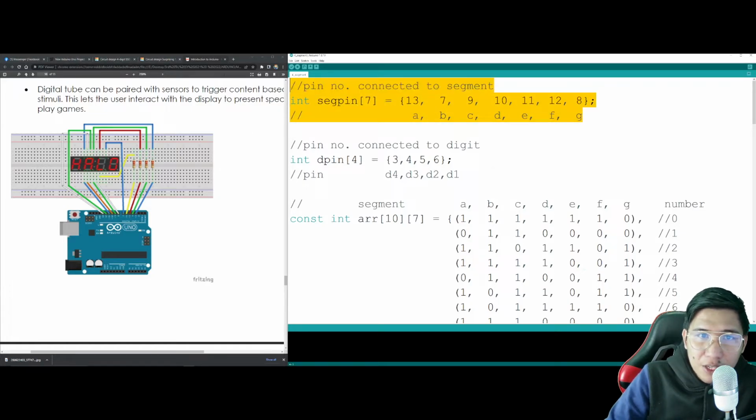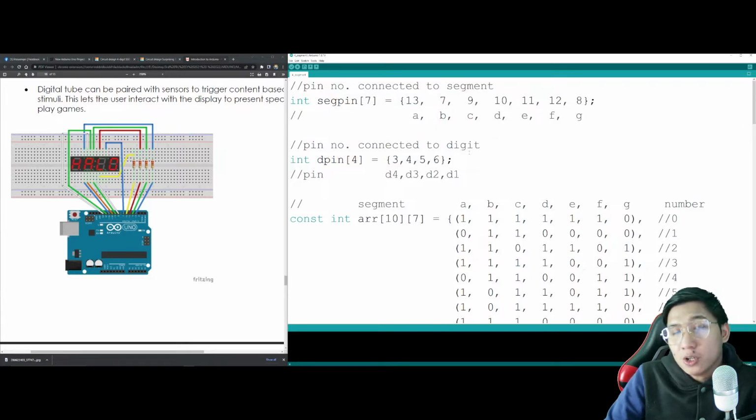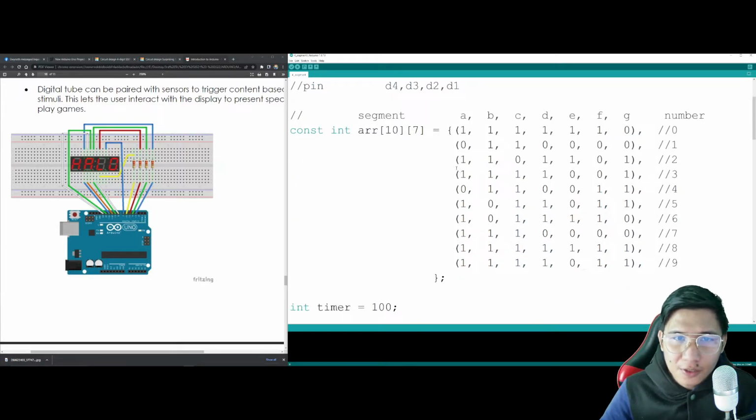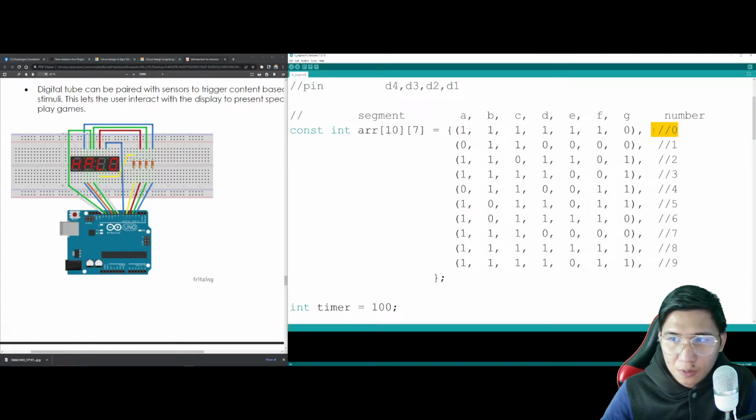Alright, so we have here the number of pins connected to the segments. We also have the pin numbers connected to the digits as well. Next, this is actually the most important thing, our segments. So you have here the A, B, C, D, E, F, and G, and the number. As you all know, if everything is turned on, like A, B, C, D, E, F, G, and only G is turned off, of course, that will produce the number 0.